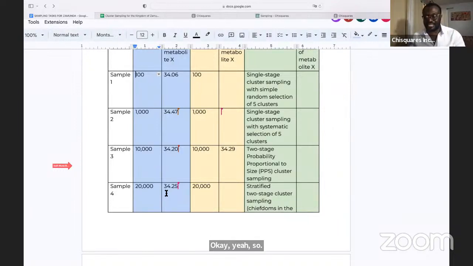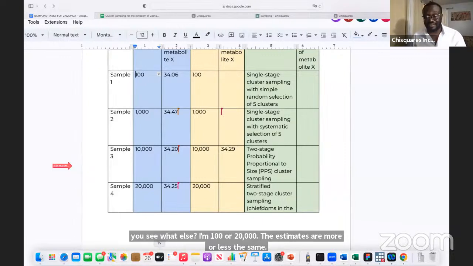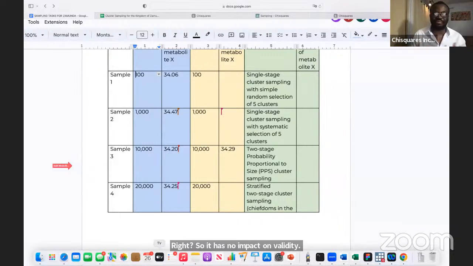So sample size has no bearing on validity, but has a huge bearing on precision. So you see, whether our sample size is 100 or 20,000, the estimates are more or less the same, right? So it has no impact on validity. What it affects is precision. And precision we measure by standard errors or by the width of confidence intervals.